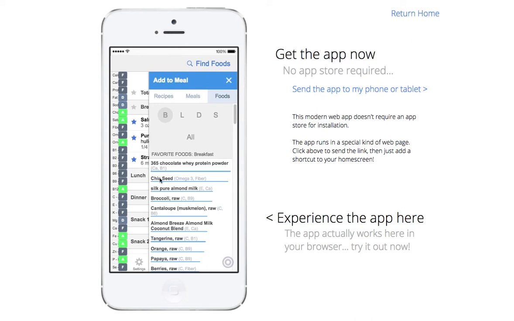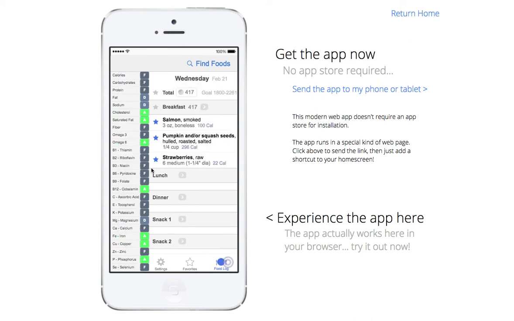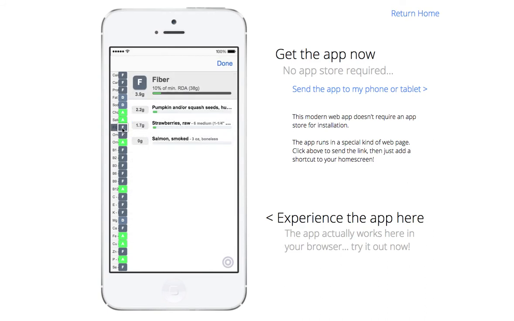So what's happening, and we'll just briefly look at this real quick, the report card on the left, based on the settings that I put in, it referenced the recommended daily allowances from the DRI, from the Institute of Medicine, and behind each one of these grades, fiber for example, it shows that I'm at 3.9 grams, which is 10% of my recommended daily allowance of 38 grams. B12, I already have an A. I'm at 116% of my recommended daily allowance.